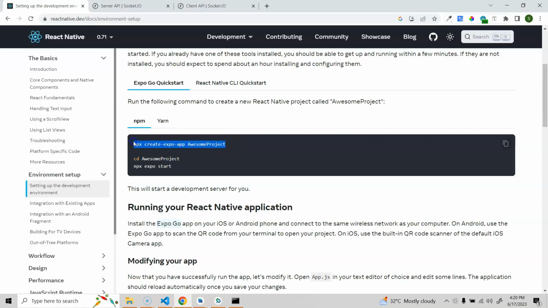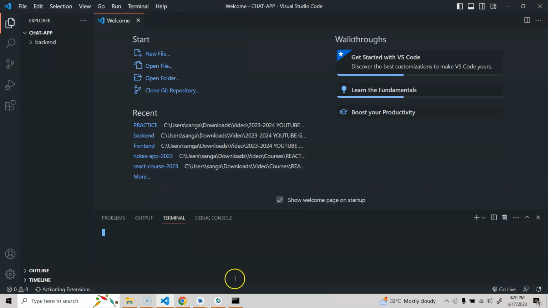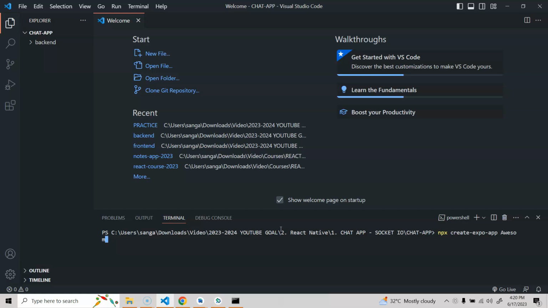So I'll just copy this, and we'll go back, and here I'll just open another terminal, and here we are going to create, and we'll give this one the name, let's say, frontend. Now this will basically install the React Native project that we need. And another thing is that to run this particular project, we are going to use this emulator.